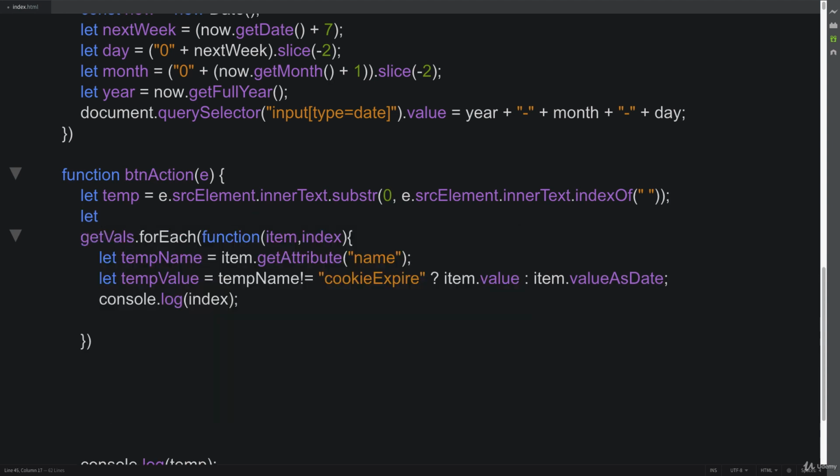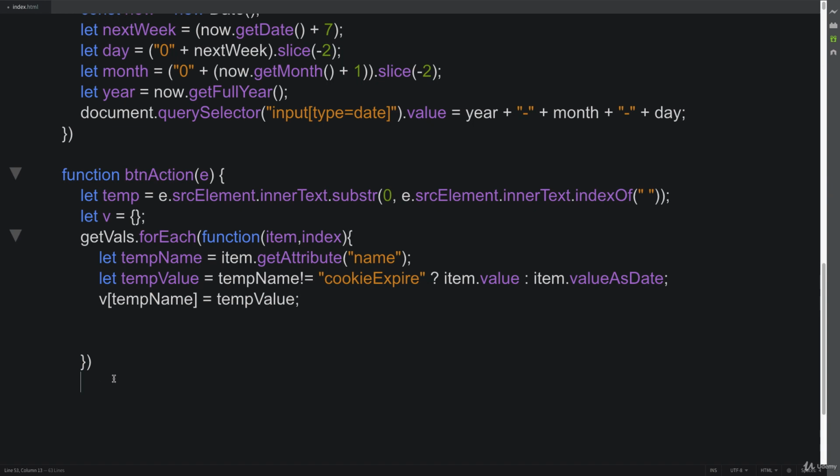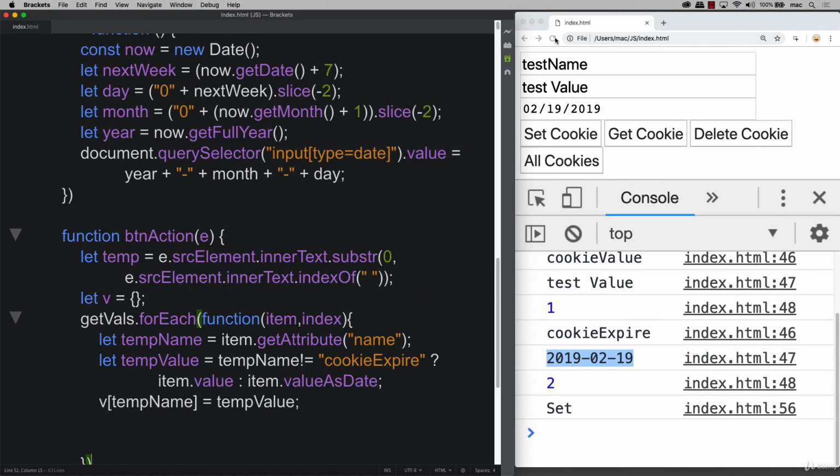And lastly, let's build an object out of this so that we can utilize it. Let's create our input value. We can maybe just call this v. This is going to be the value of all of the inputs. To add that in, we've got a temp name, so setting that object value to whatever the temp value is. What this is going to produce is an object of all of the contents of the input. So let's try that out and refresh.